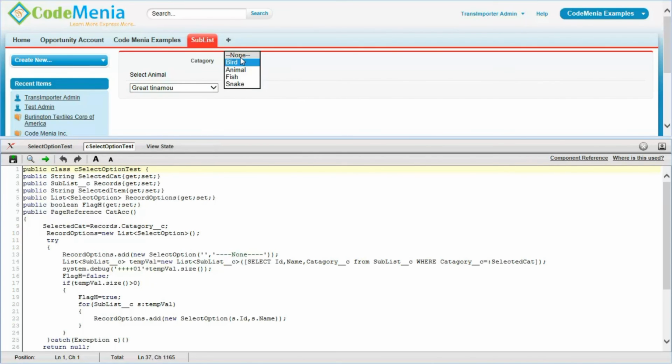Now if you select bird and select any value from there, and if you click none again, and then click bird, this value remains. So this is one of the problems. This should be none first.